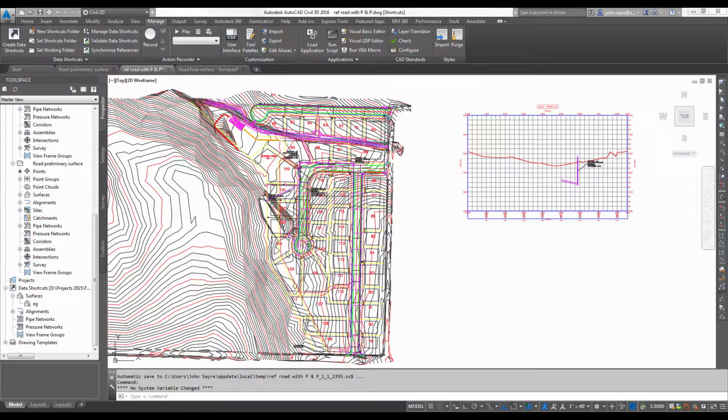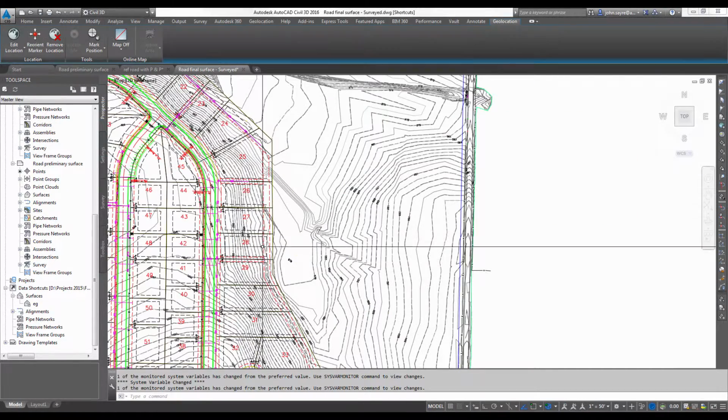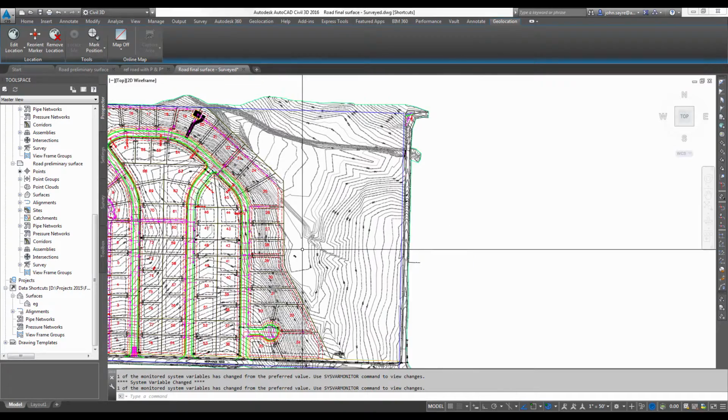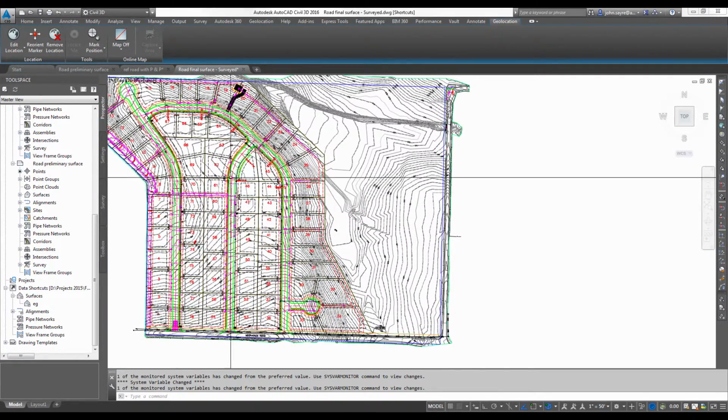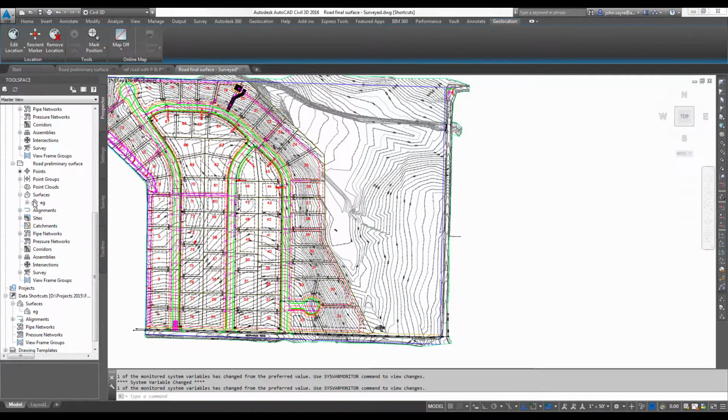and actually named it a totally different name. So let's jump to that drawing real quick. What they've done is they updated this area right here. When they updated that area, if I look here in my Prospector tab, they named the surface EG Surveyed Final.